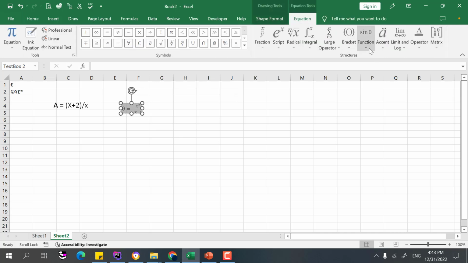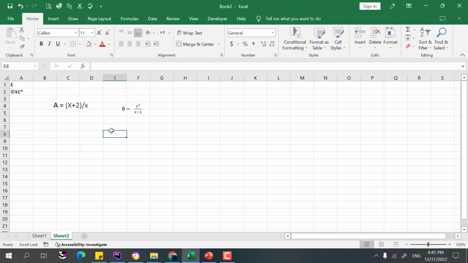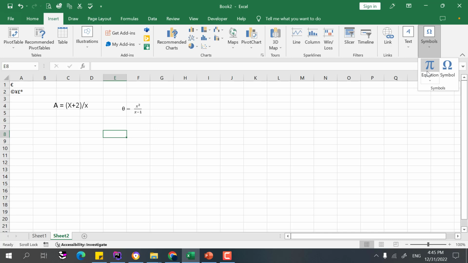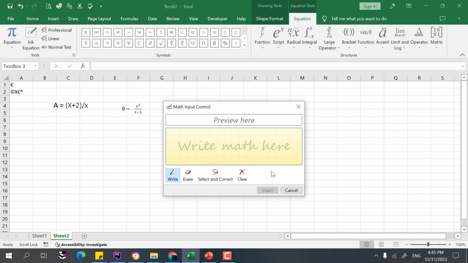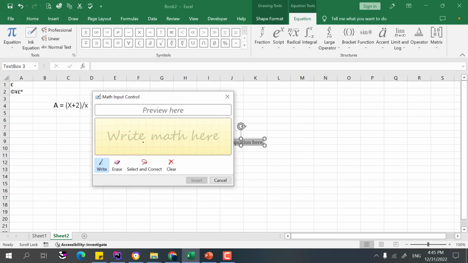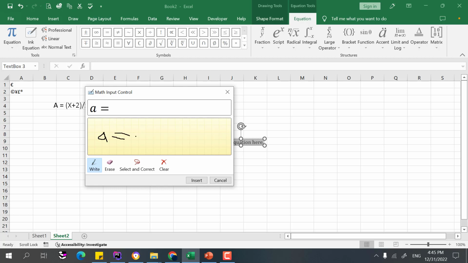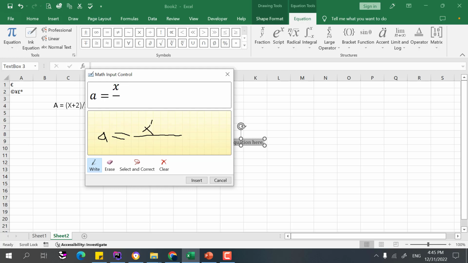We can have very complex equations also. Sometimes writing in this way is a little bit hard. No worry, there are other options also. We have the ink equation here. In this tool, we can write our equation with a mouse. Let's say I write this one, and then I write here, like, x to the power of 2. And in this way, it will make the equation that we are looking for.